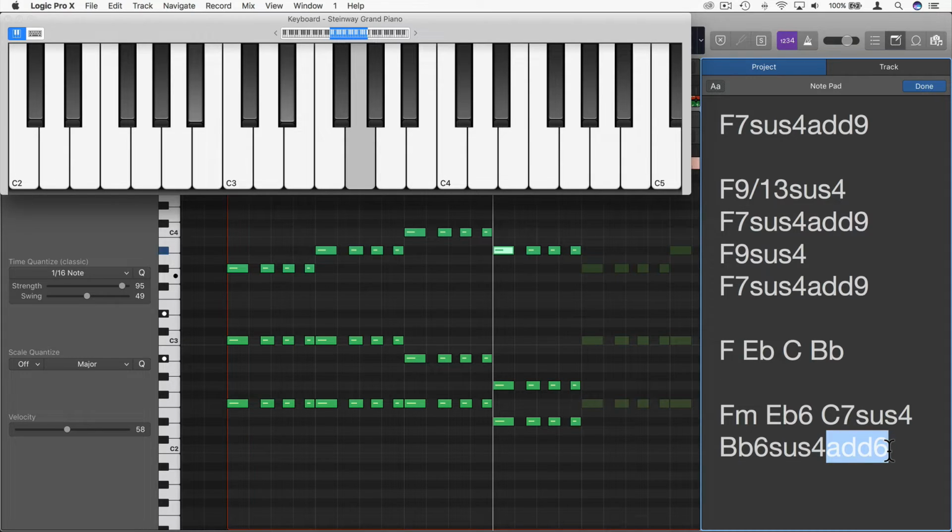It really depends on how you want to write it, but I wouldn't get too caught up on writing these. It's more about understanding what's actually going on. But then it does resolve back to this F minor. Then we go to this E flat 6, and then the C7 sus4, and then the B flat sus4 with a 6. So that's really the chords in the chorus.